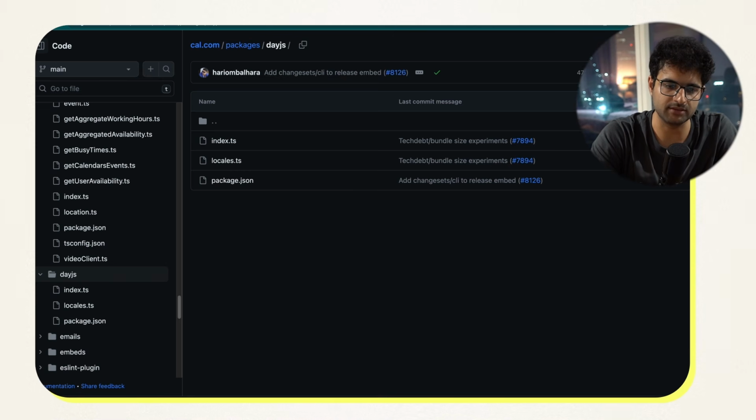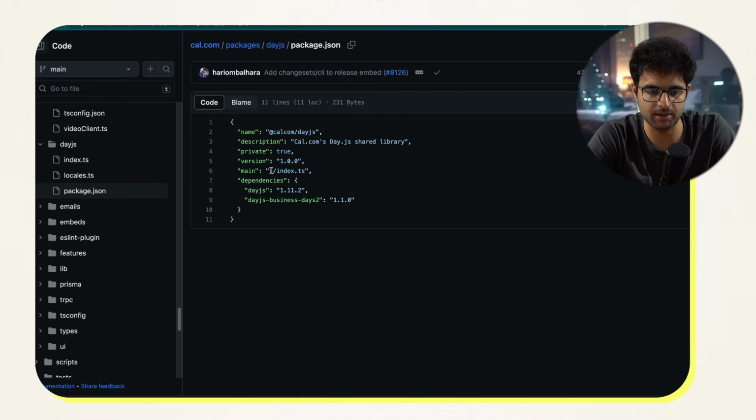Now you might ask, Harkirat, why have they put this inside a folder if all this does is expose another npm library?